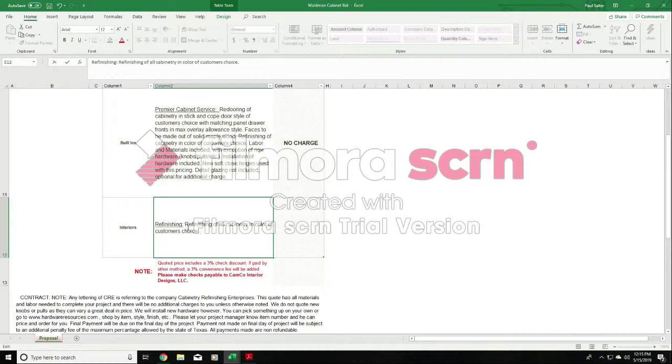Interiors, instead of refinishing, honestly, this is how Stephanie did it. She said refinishing of interiors of all cabinetry, parentheses, kitchen and built-ins, to match new color of exterior of cabinets, labor and materials included.